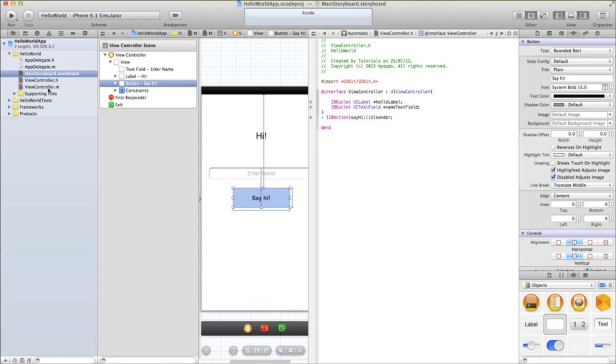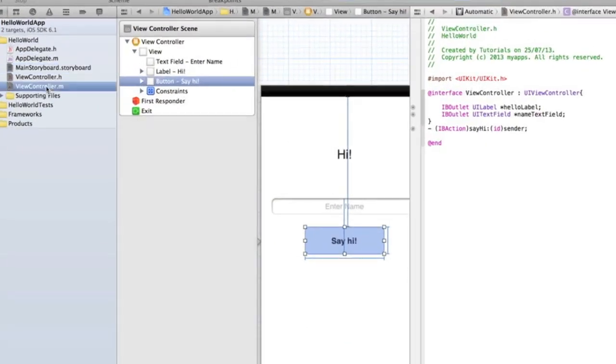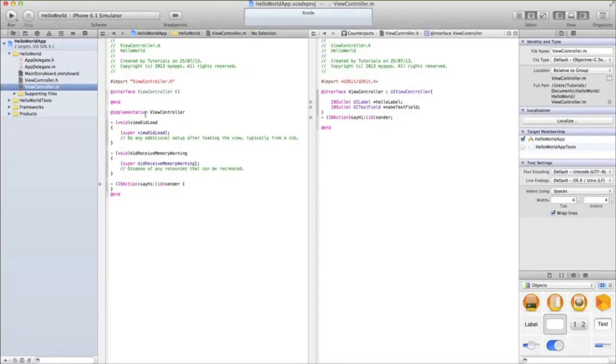Now zoom out, and in the left-hand panel, go to ViewController.m. You notice we're still in our dual editor. Let's leave it like that to keep it simpler, and so we can always reference back to these variables and check what their names are. So Xcode's automatically put in this action called say hi that we created in our .h file. So all we need to do here is put in the code to change the text of the label to the text in the text field.